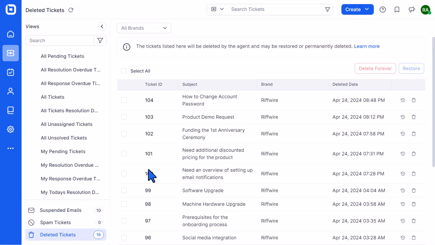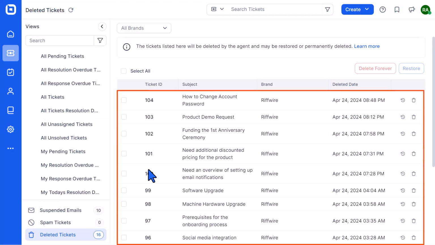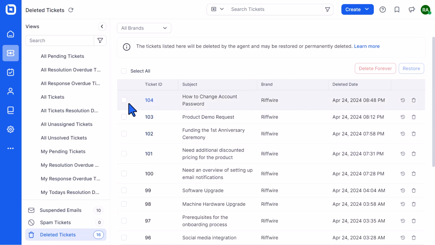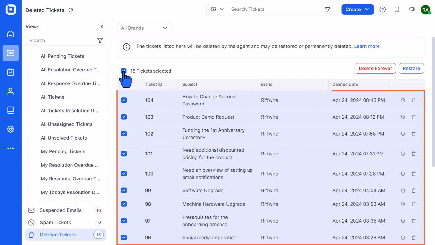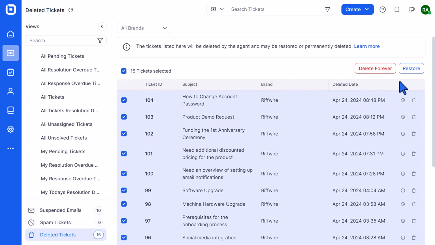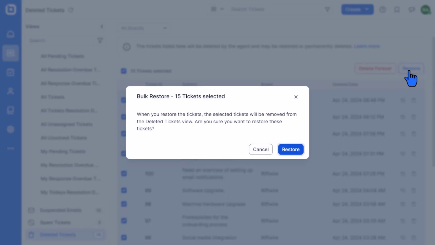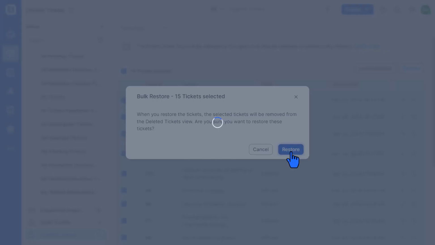To restore deleted tickets in bulk, open the Deleted Tickets list. Then, select the tickets or use the Select All option to mark all the tickets listed on the current page. Then, click the Restore option. On the confirmation dialog box that opens, click Restore.